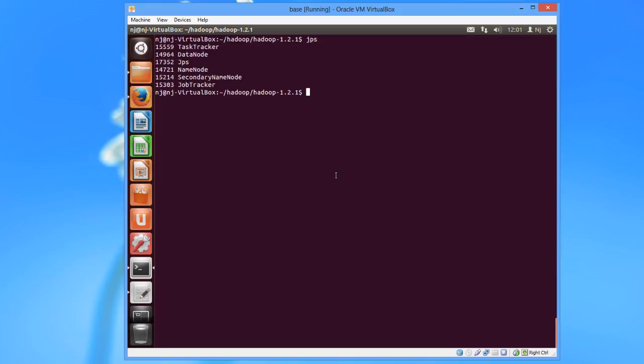Let me first do an ls, that is, to list all the files that are present in HDFS. So what I'll do is type bin/hadoop fs -ls and then enter.